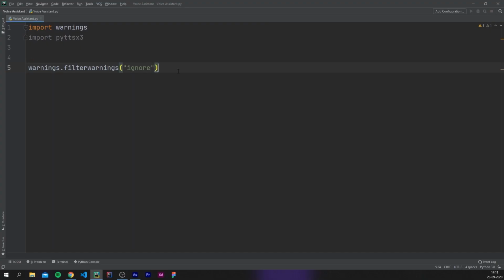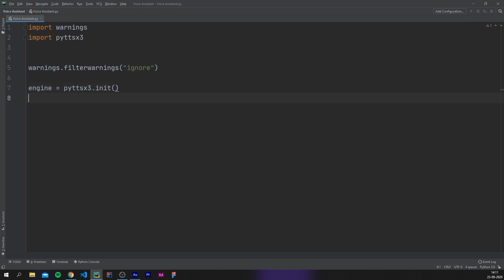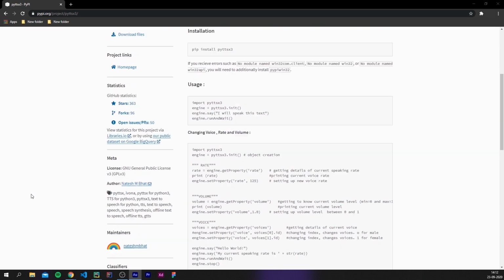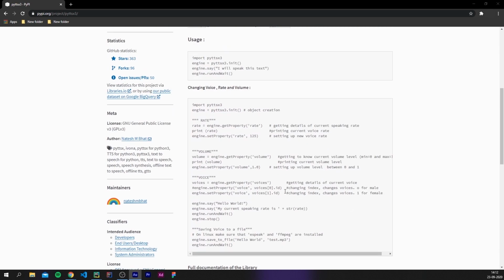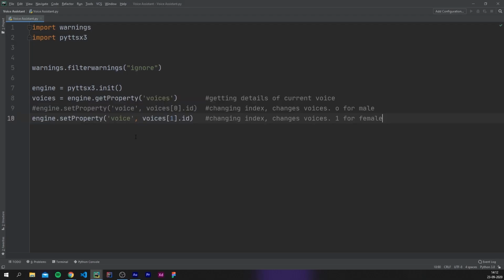Back to our program, let's initialize our engine. So to do this, let's define a variable called engine and set it to pyttsx3.init and parentheses. Now here on the PyPI page, you can see that we have this voice property. Let's copy this. So this code here is to get and set the voice property of our assistant. Now here you can change the voice ID to 0 for a male voice. In this tutorial, we will be using a female voice.